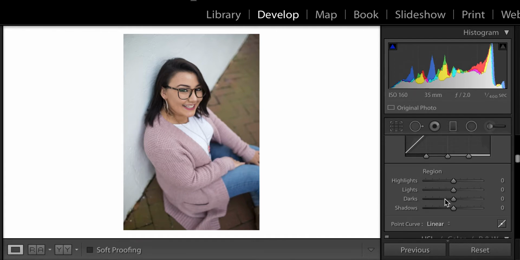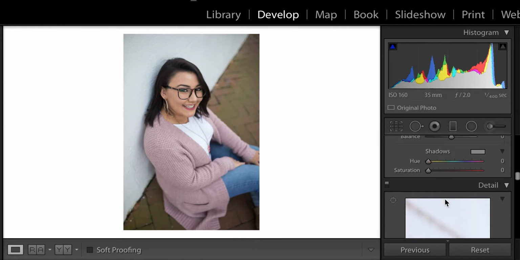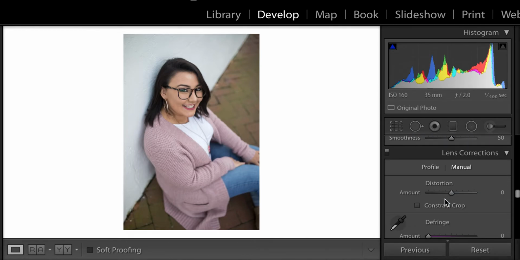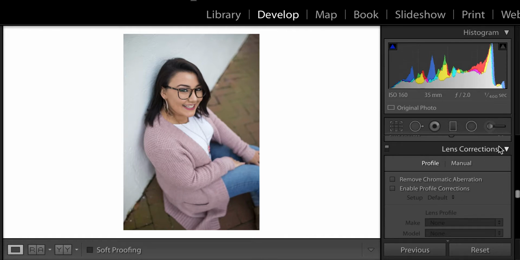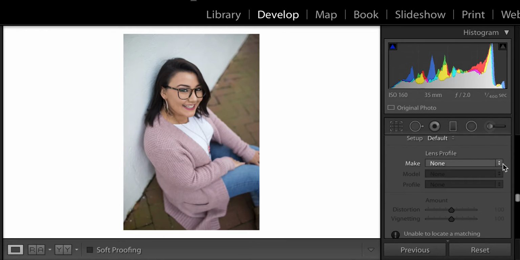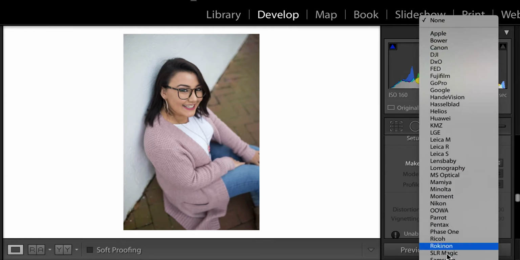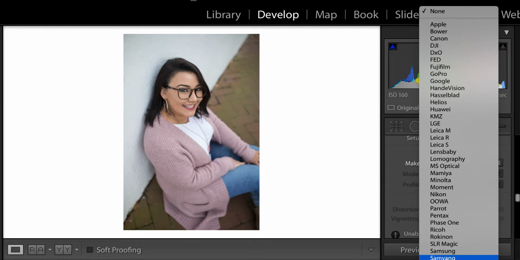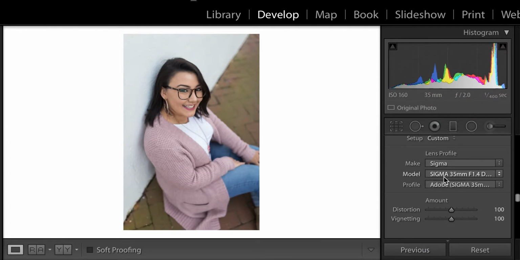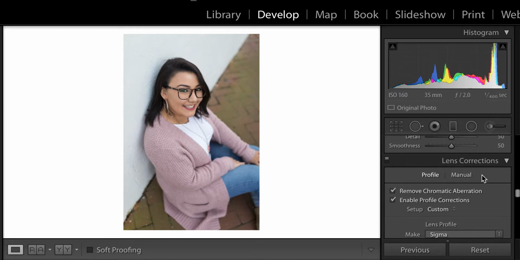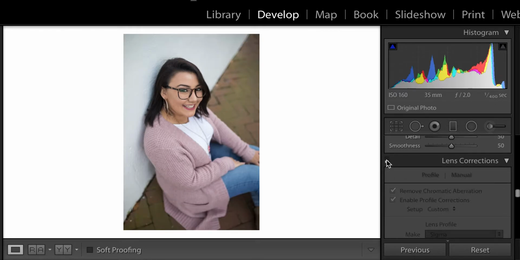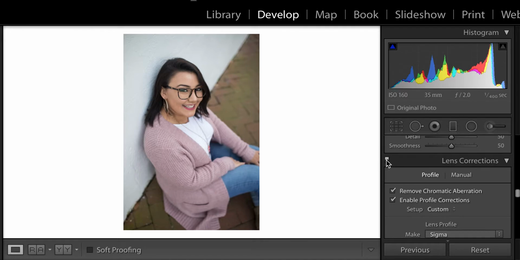So the first thing that I would do would be to come down and go to lens correction, profile, and then I just click these. Then you're going to want to go in here and find the lens that you use. I used the Sigma and then it filled in the rest, so the Sigma 35mm Art. Basically what it does is get rid of that vignette around the edges.